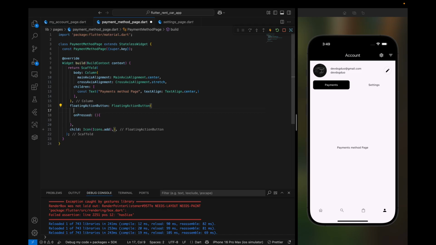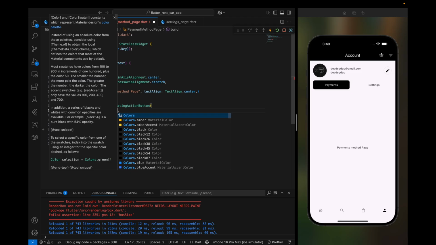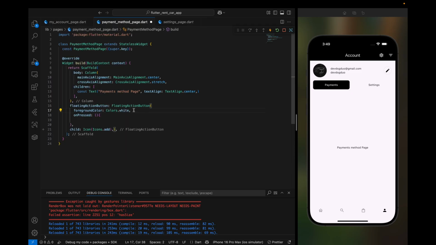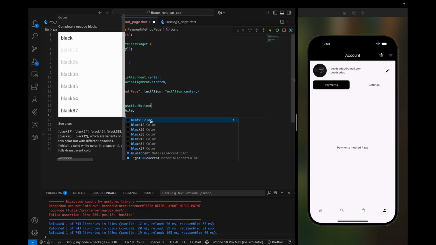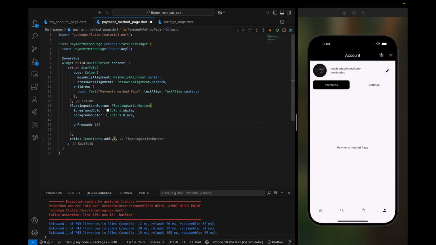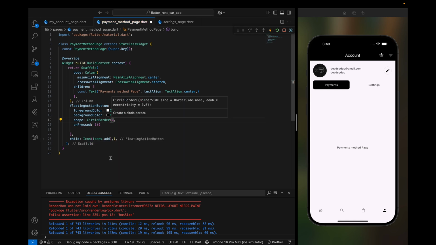So besides these two properties, you can do foreground color. This will be Colors.white, and then background color, you can do Colors.black, and then we can also change the shape. Let's use this class right here, CircleBorder, and this will make this floating action button rounded. So now come right here, register new payment method page.